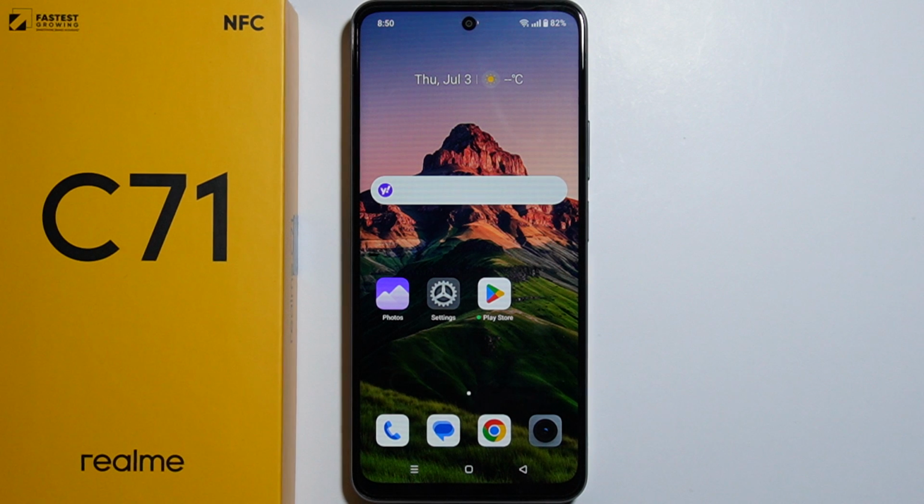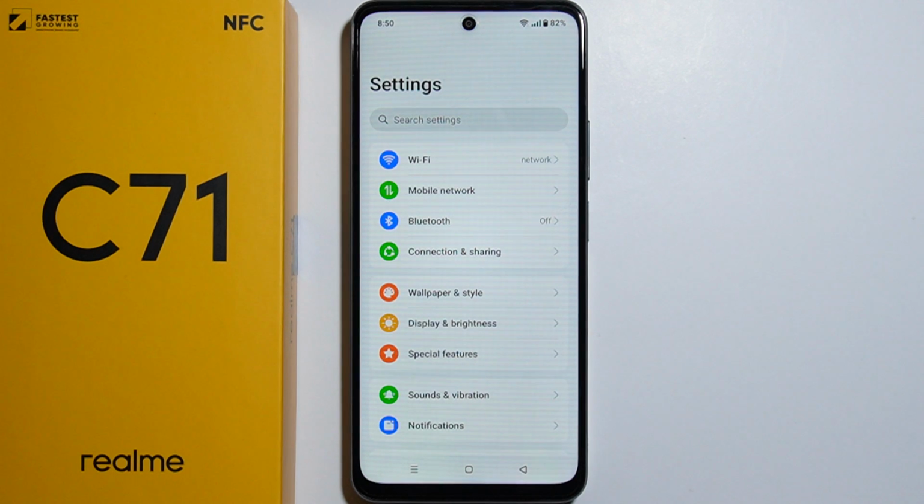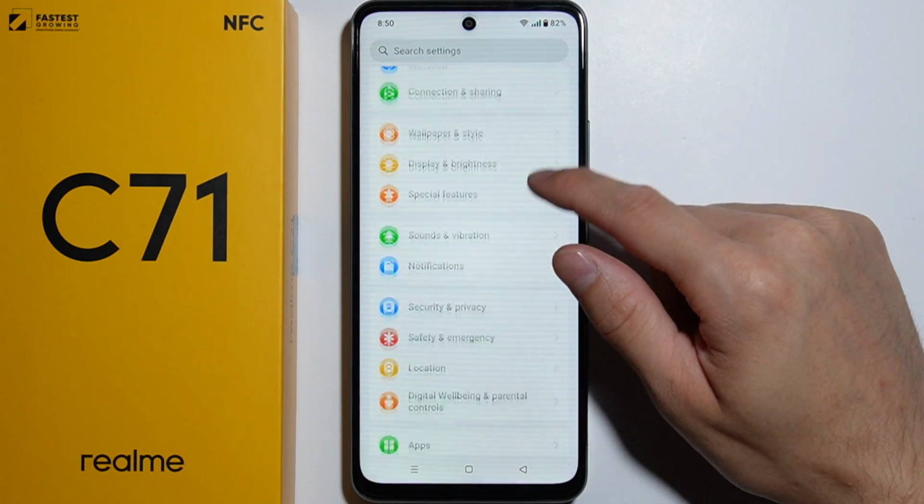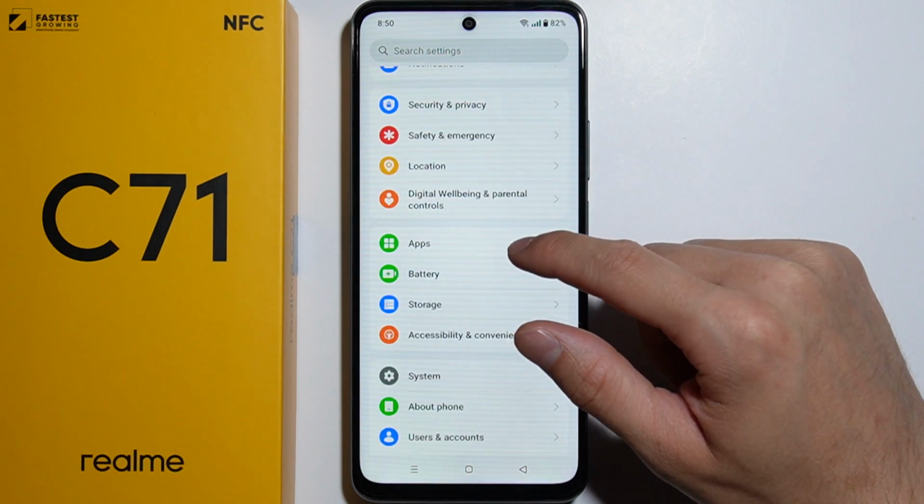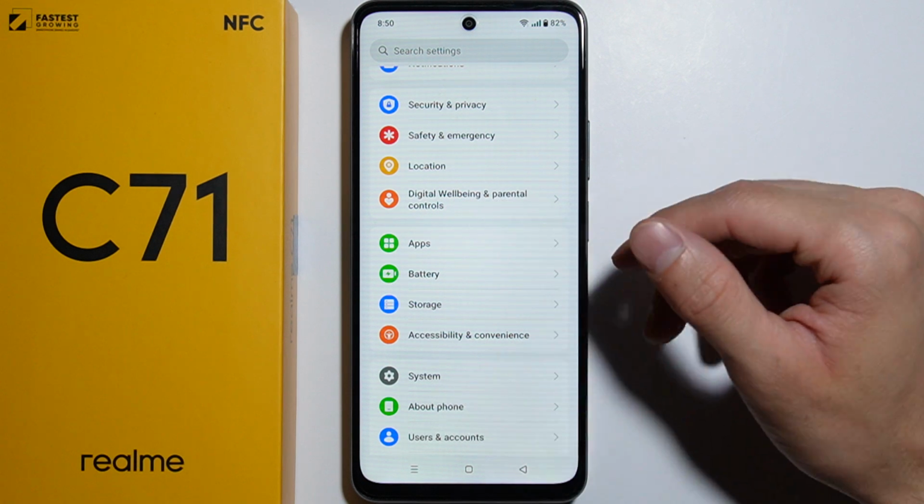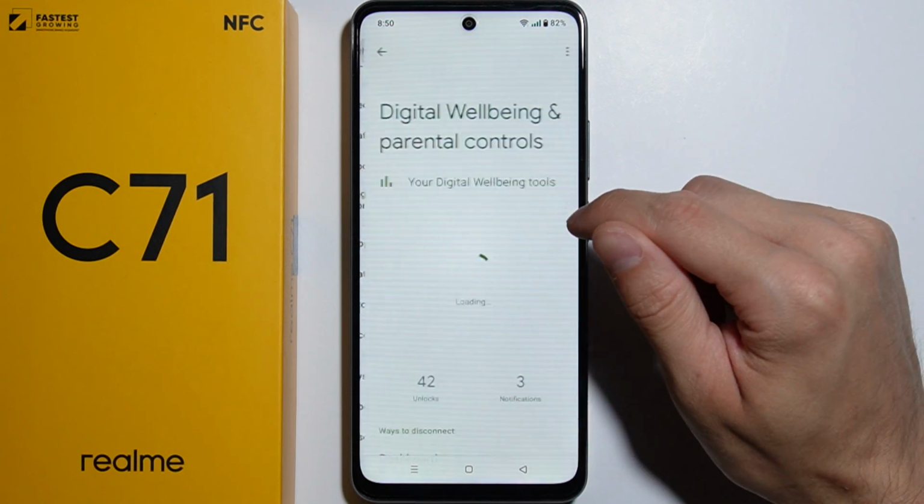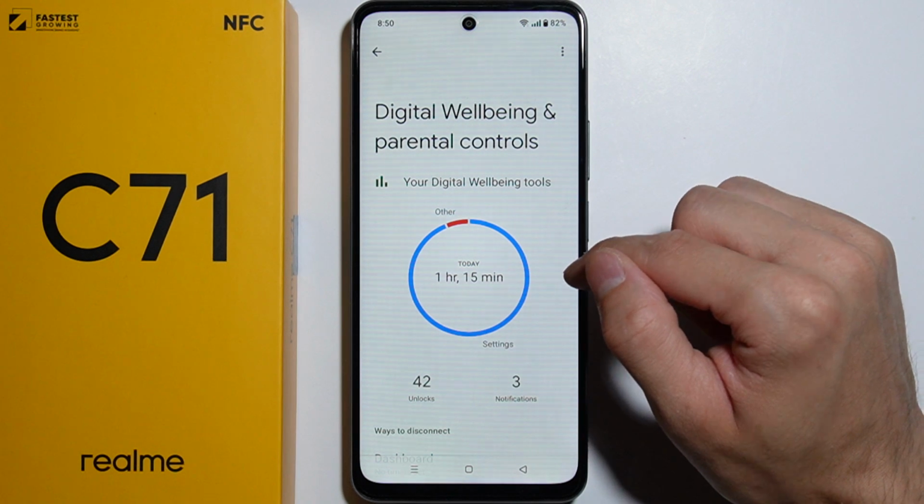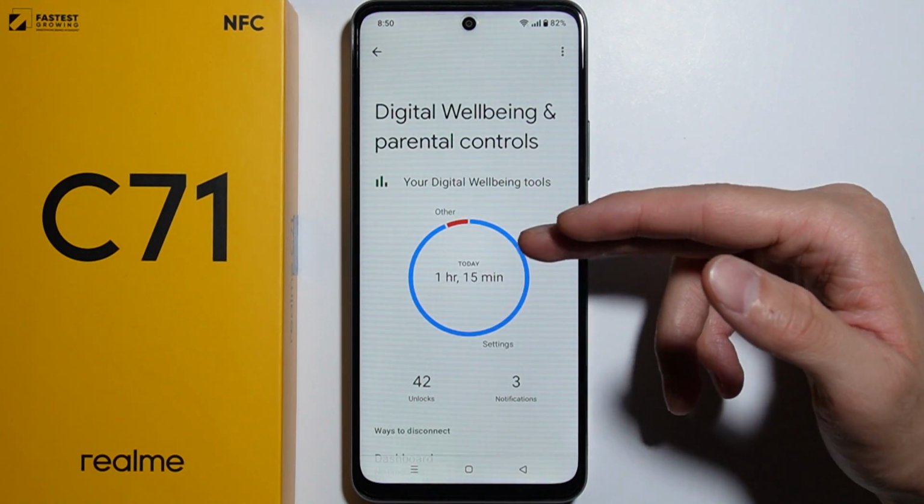To check screen time on the Realme C71, all you simply have to do is first go to the settings. From here you have to scroll down, all the way down, and right here you will be able to find Digital Wellbeing and Parental Controls. So let's tap on this one, and here you can find this graph with some information.